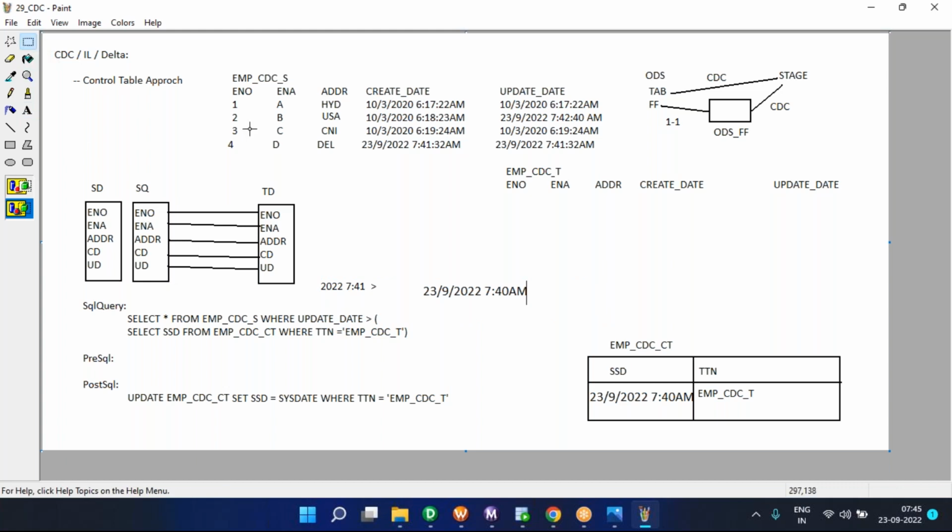Now the source qualifier query has satisfied the condition for the second record and the fourth record. The second record and the fourth record will be extracted, and these two records will be inserted like this in the target table. At the end of the execution, the session start time will again be updated with the system date along with the timestamp.